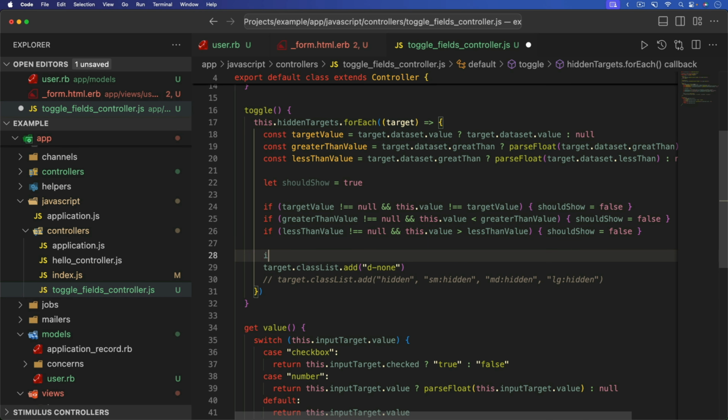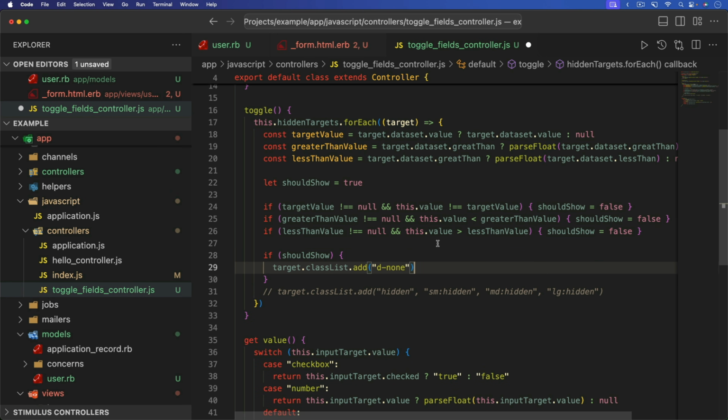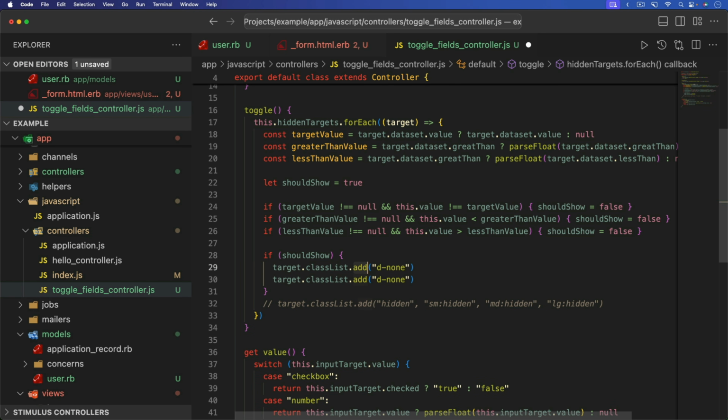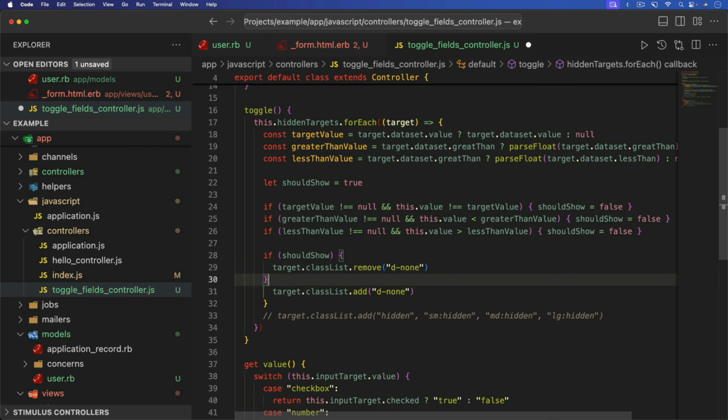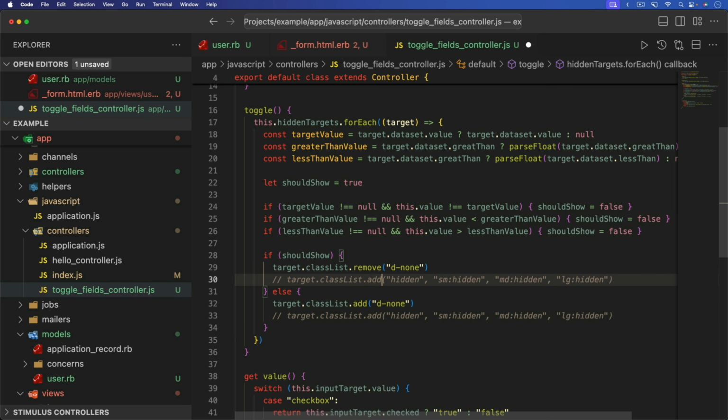And so now we could just do a conditional check should show, meaning that none of these conditions applied where it should not show. Then we can basically remove that d-none. So we'll do the classList remove the d-none. Otherwise, with an else, we can then add the d-none. And just for completion, I'll just add this comment to remove those as well. And so that's all we need to do for our stimulus controller. And now we're basically ready to test it out.